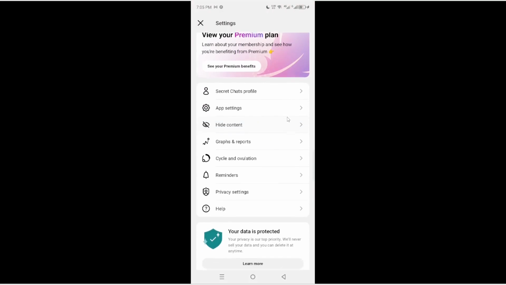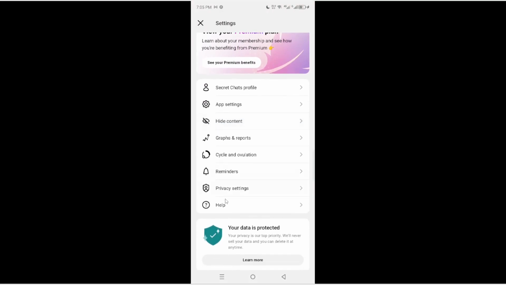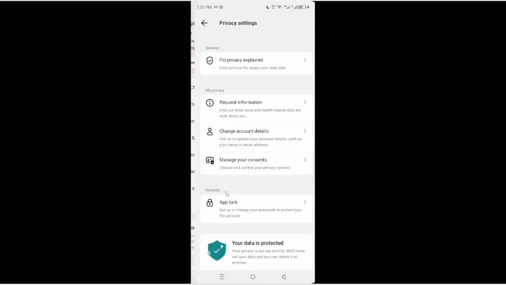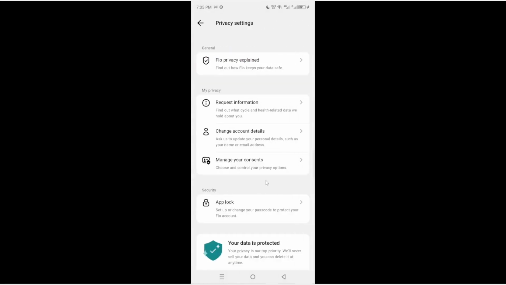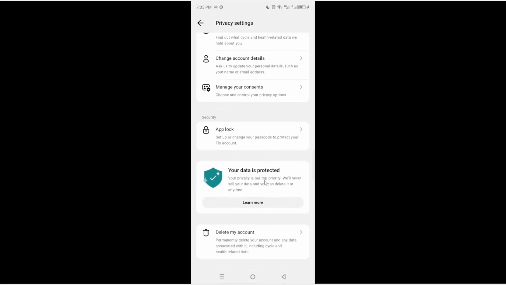Now scroll down the menu list and select Privacy Settings. This option is crucial for managing your account's confidentiality and control over your data. Privacy settings allow you to understand how your information is handled and what actions you can take regarding your account. Once you select this, you will find various settings related to your data privacy. It's a good idea to familiarize yourself with these settings as they provide insights into how the app protects your information. After selecting privacy settings, you are one step closer to deleting your account.